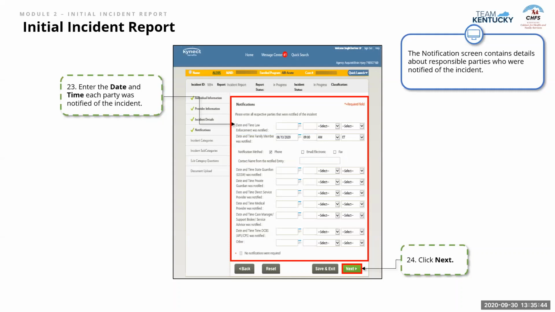Now let's say, for instance, that no one was needed to be notified, right? So no one was notified, there was no reason to. There is a way to make that determination as well, and that is on the bottom left-hand corner where it says, no notifications were required. So in that box, you go ahead and check that, again, if no one was notified.